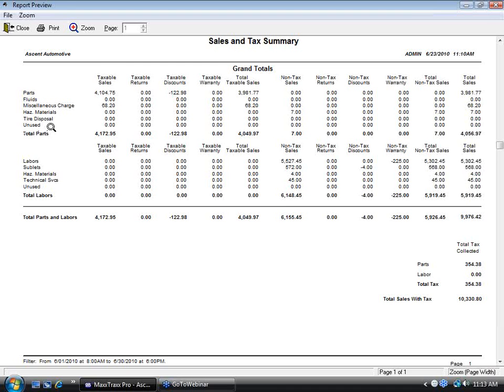But I can decide whether or not these are going to be taxable or non-taxable. So taxable will show up on the left, non-taxable will show up on the right. So if anybody wanted to know how those numbers got there, that's how they get here.